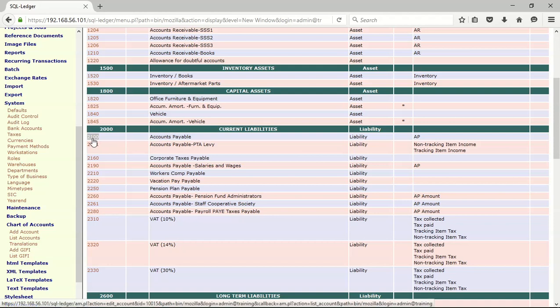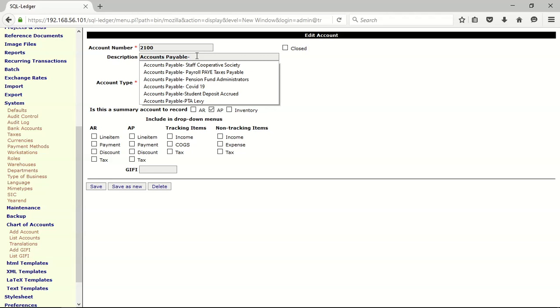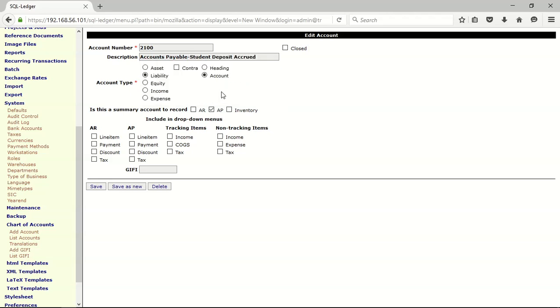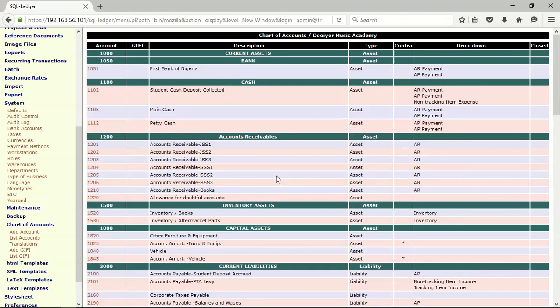Then the next item we need to create will be this. I'll edit this account here. I'll click on it and just edit it by saying Student Deposit accrued. Student Deposit accrued, and I'll click on Save. That's from the accounting, the account head aspect of it.